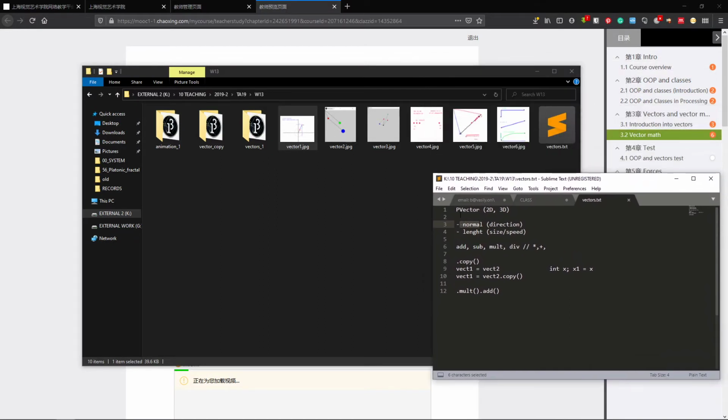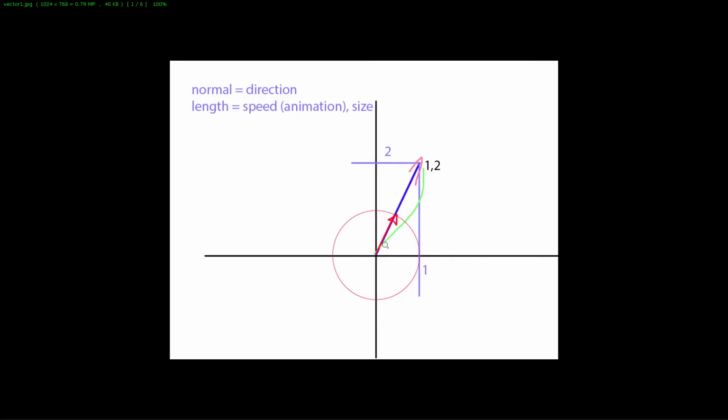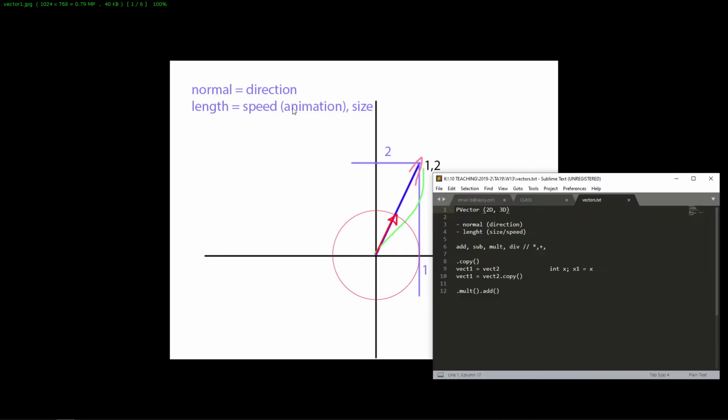You remember that in Processing, for vectors we have the class type PVector. PVector can be two-dimensional, three-dimensional, or more dimensional if we need. Each vector has a size, which is the length of the vector, and a normal, which is the direction of the vector, right? The normal is always length 1, so it does not care about length. The length is just how long this vector is.